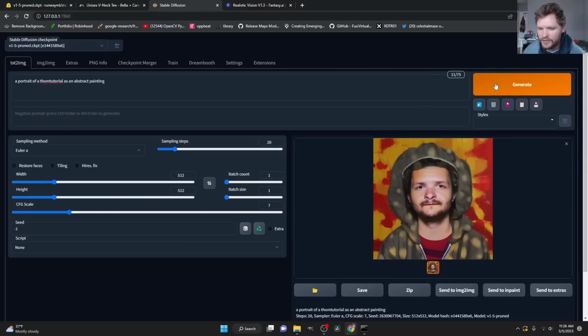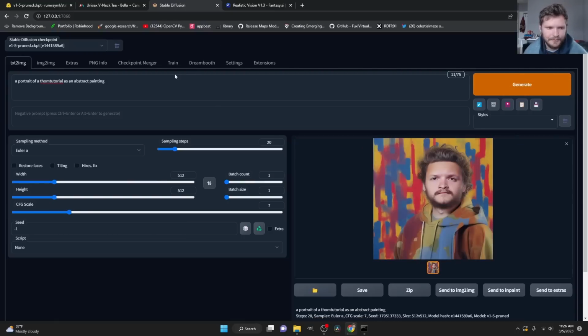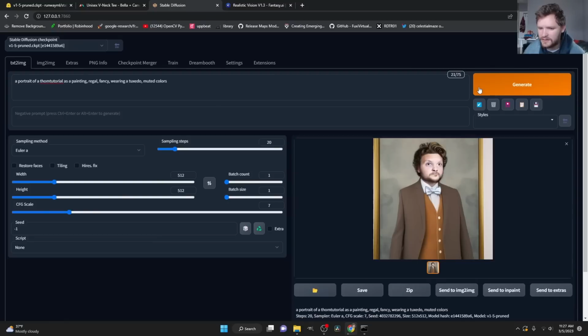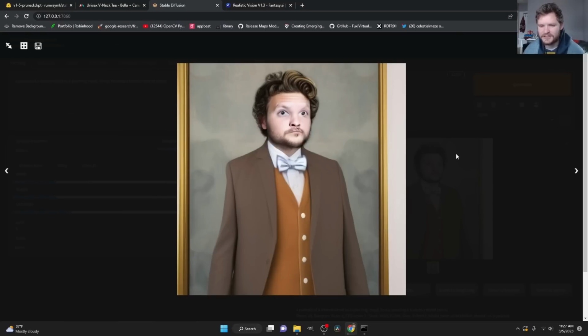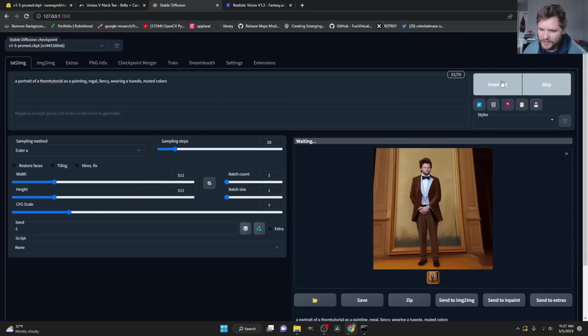So it's better if you could either use a different model or describe the style. So maybe as a painting, regal, fancy, wearing a tuxedo, muted colors. See what that gives us. Now you can see right here, I'm in a tuxedo, in a painting, muted colors. So again, this is gonna be better each time.